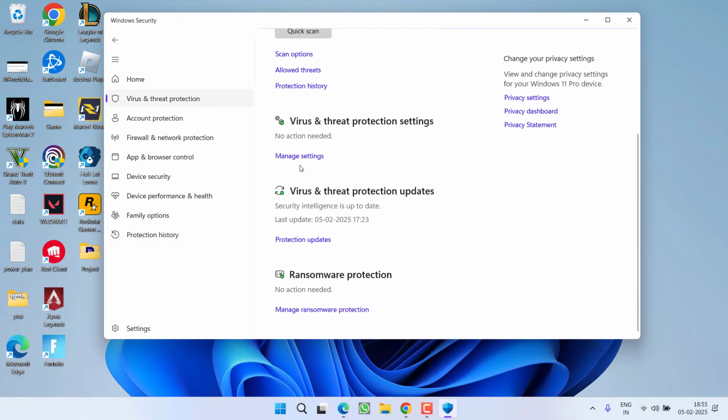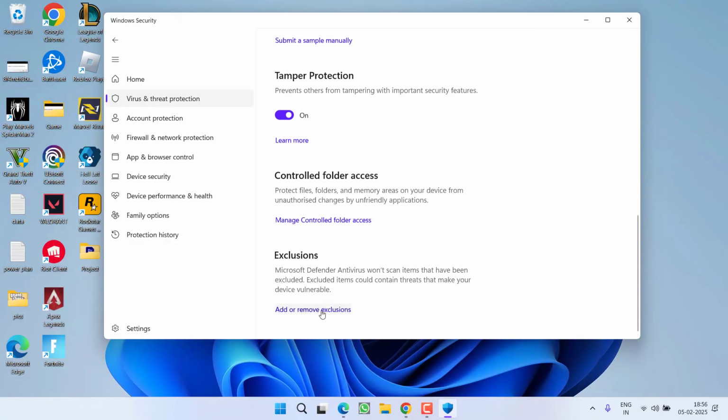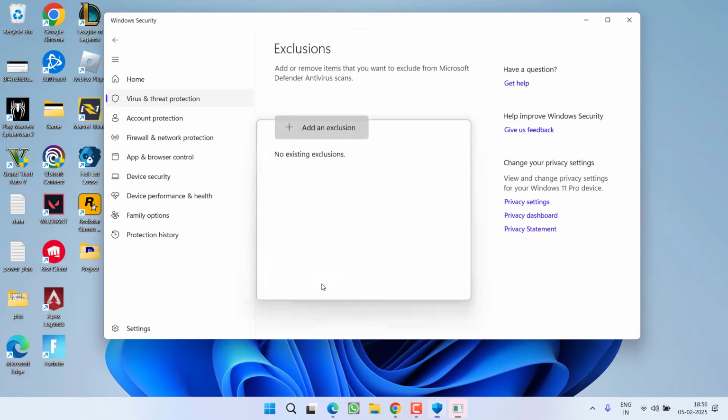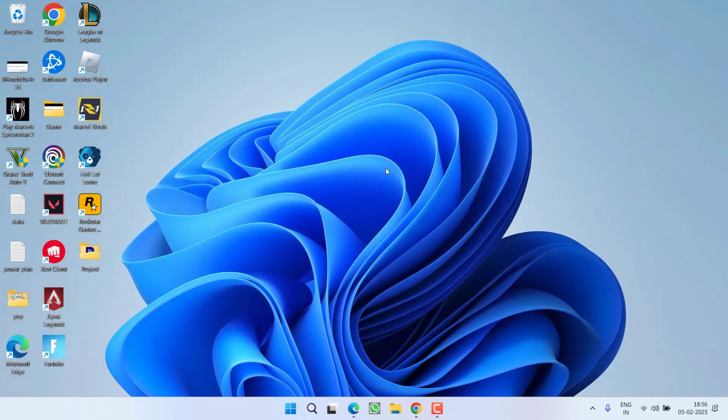And to future proof that your antivirus doesn't block it, go to virus and threat protection, scroll down, click on the option manage settings, and again scroll down. Now click on the option add or remove exclusion. Now click on the option add an exclusion, choose the folder and provide the folder where your game is installed, and this will fix the issue. If this fails to work out, let's proceed with the second step.